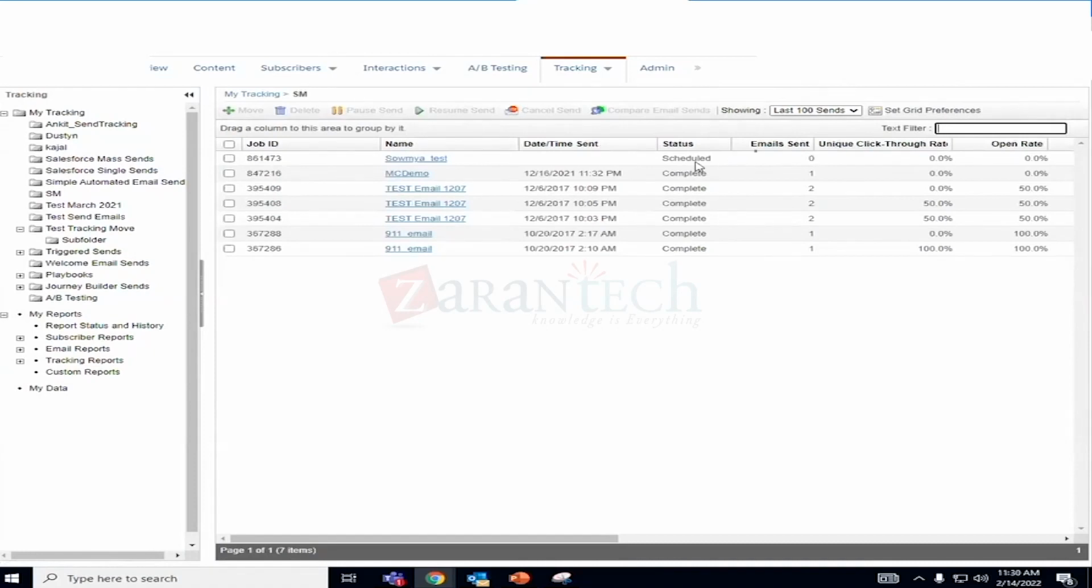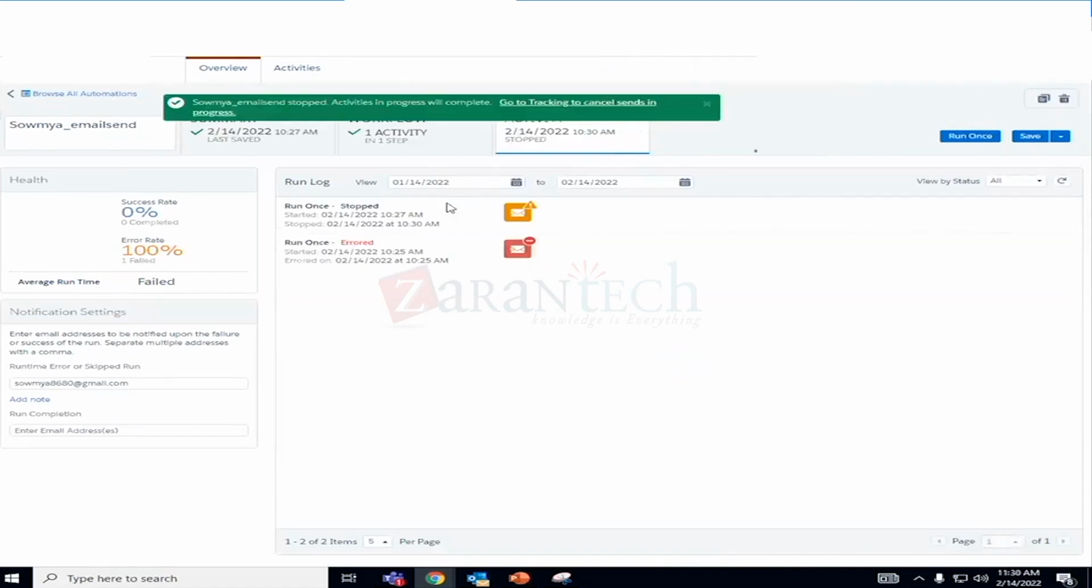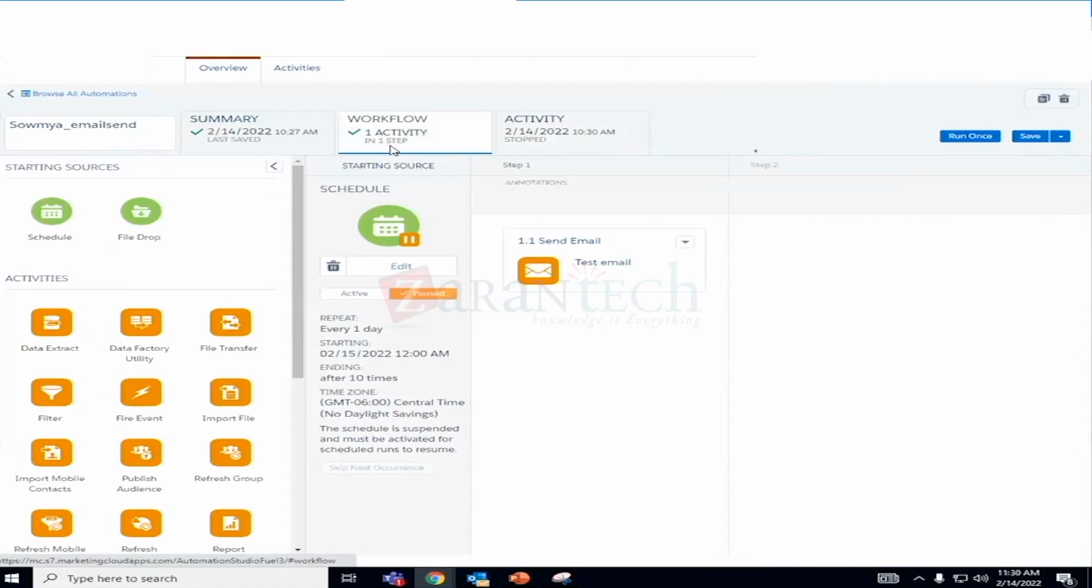Scheduled. Why does it say scheduled? Because we did not schedule it, right? Did we select any delivery window there? Click on the stop button. Stop. Did we select any delivery window? Because the automation is waiting for that delivery window to come.